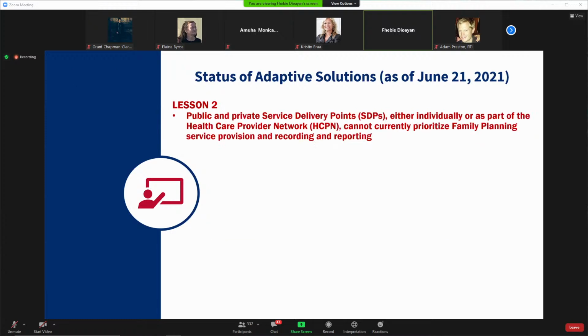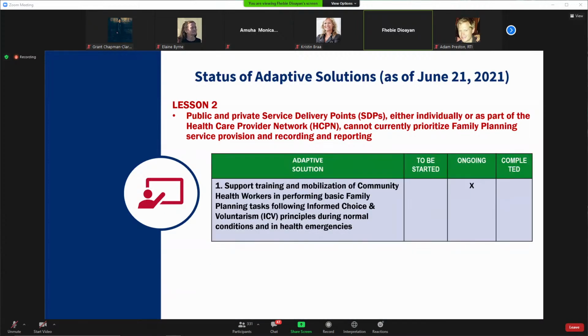Second one is another common problem that we have identified, that public and private service delivery points, either individually or as part of the healthcare provider network, cannot currently prioritize family planning service provision and recording and reporting. So the adaptive solution that was identified is to support the training and mobilization of community health workers in performing basic family planning tasks, following informed choice and voluntarism principles during normal conditions and in health emergencies.